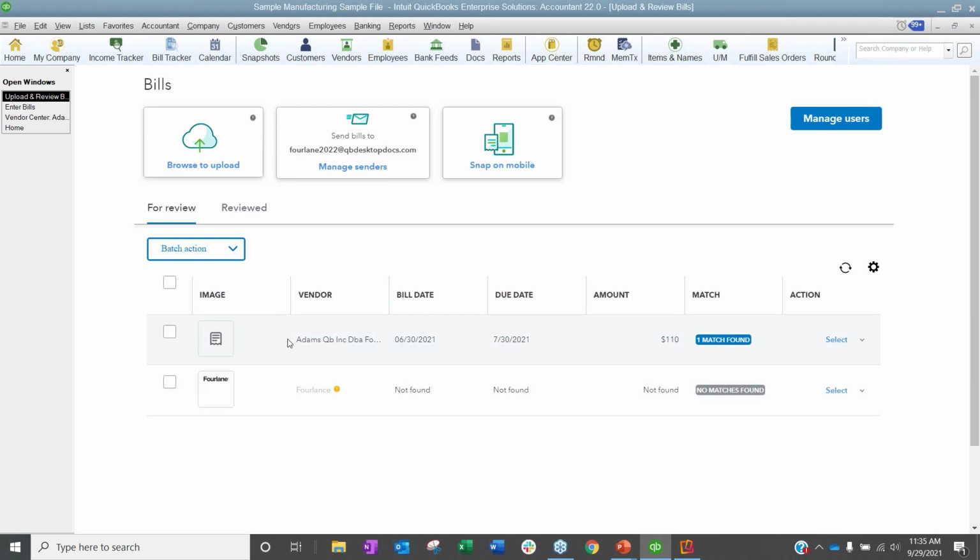Coming back into my review bills section here, I can also choose, let's say somebody accidentally uploaded it as a bill and it was meant to be something else. I can choose to move this to receipts, which is basically saying this is like a credit card receipt that you should be reading, not a bill. So if they click the wrong button, we can choose to move to receipts as well.